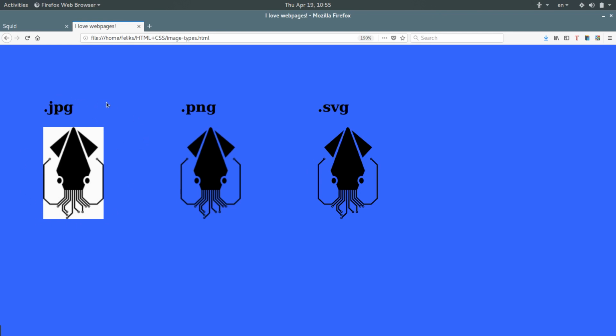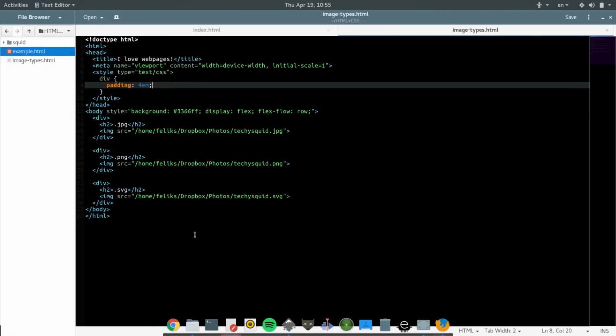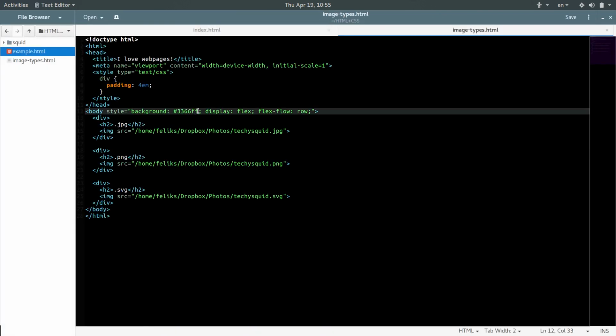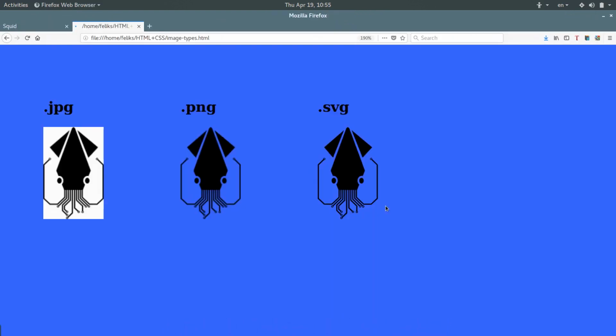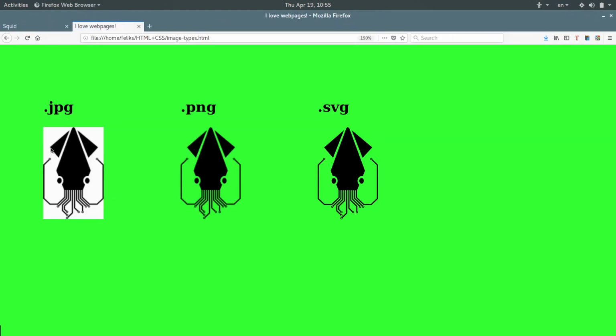And that's where PNG comes in, .png. These can have transparency. So as I change the background color to a greener color, this one has a fixed background still, but you can see the background of this one is transparent and it takes on whatever's behind it. And then SVG has this as well, the scalable vector graphics.